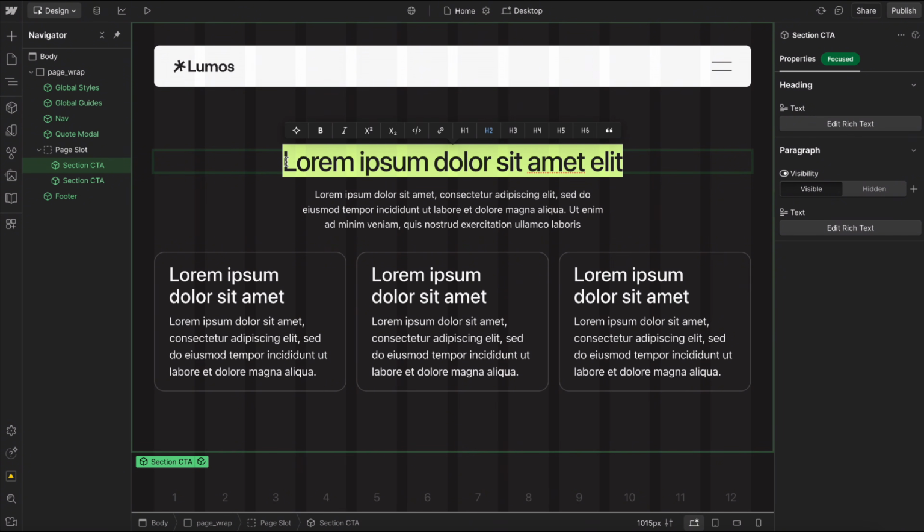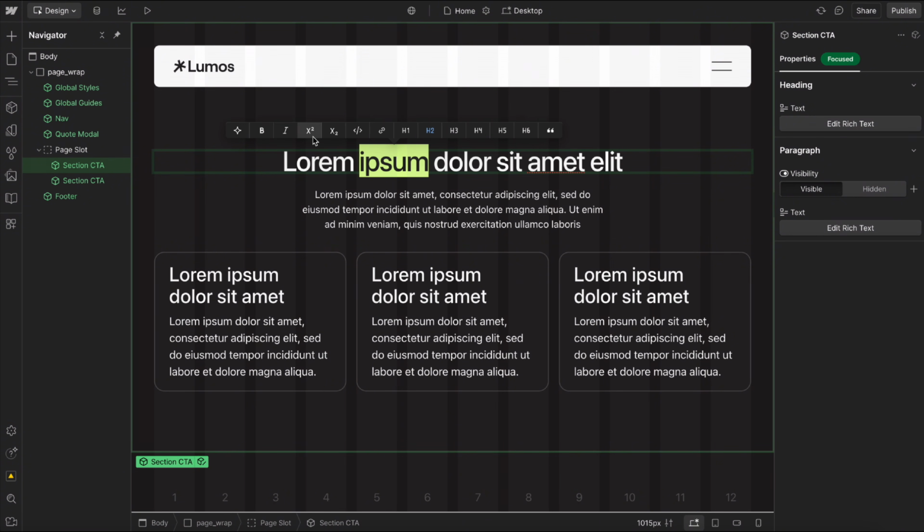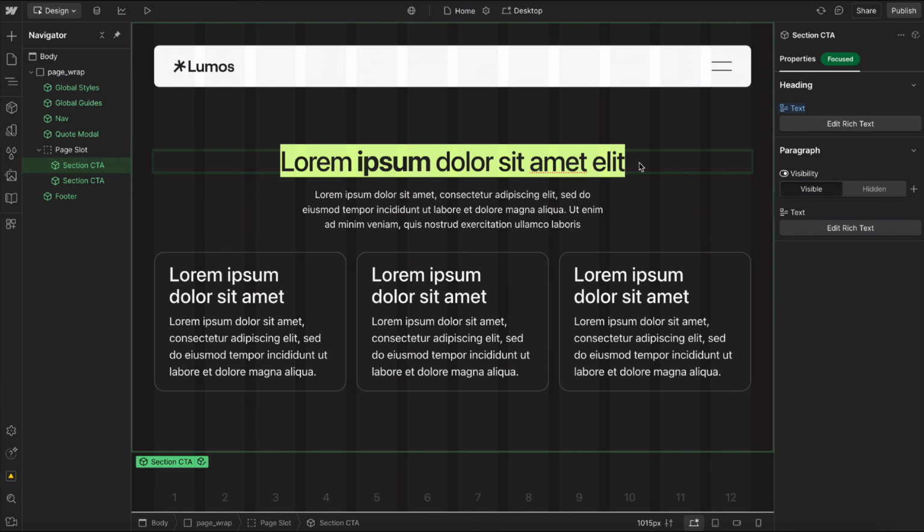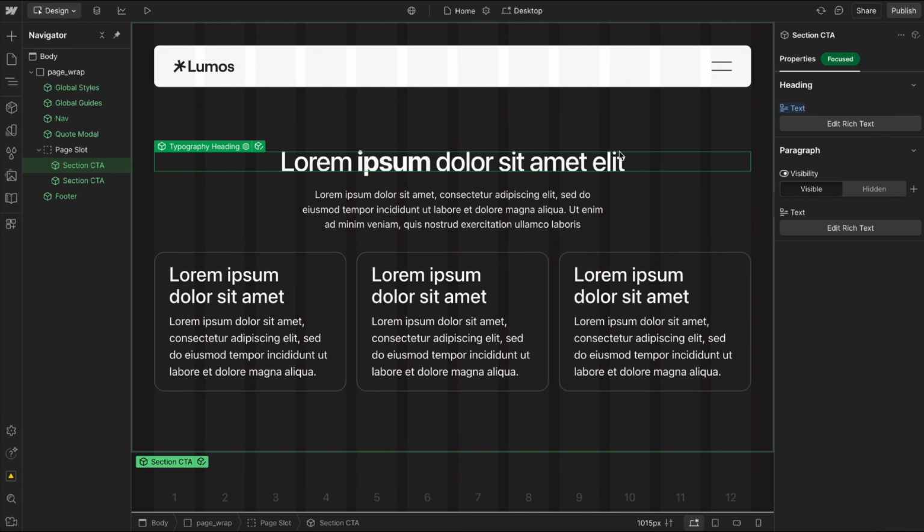And because this is a rich text, we're able to bold certain words inside, which we couldn't do if we were just using plain text. We're able to make certain words a link and even change the tag since this is the first one on the page. So we have all those controls there.